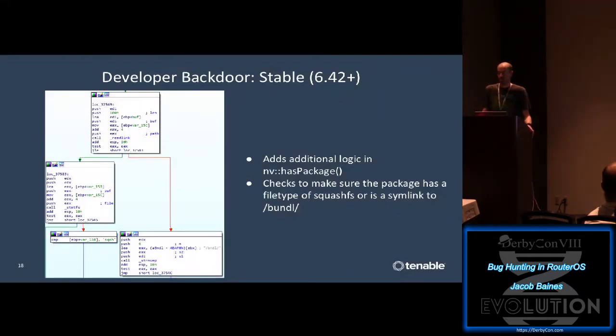Now from 6.42 upwards, the backdoor logic is the same as 6.41.4, except hasPackage has extra checks. And specifically, it verifies that package/option has a file system type of squashfs, or that a symlink is pointing to the bundle directory. While that doesn't sound problematic, you'll see in a few slides that it is.